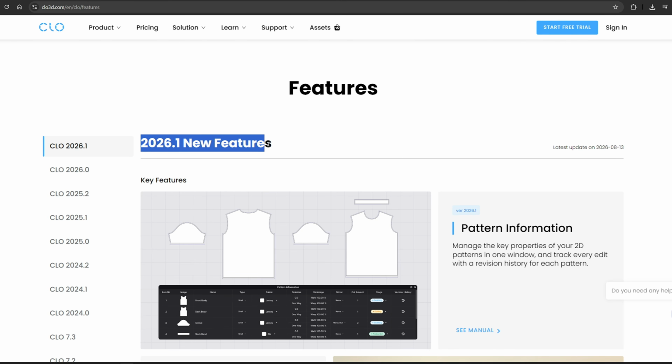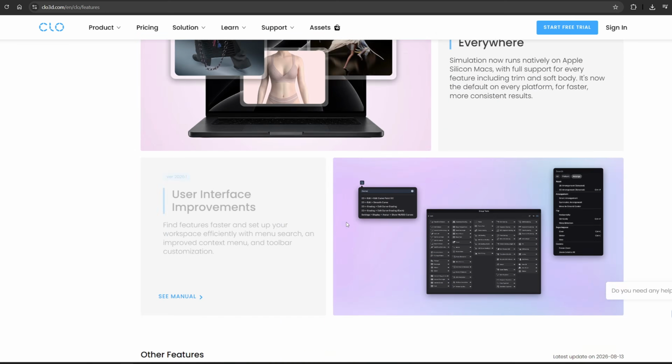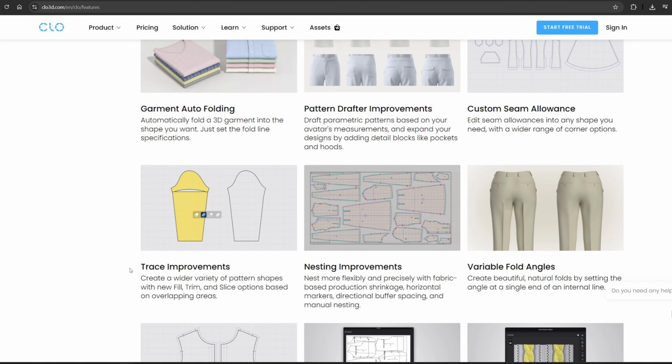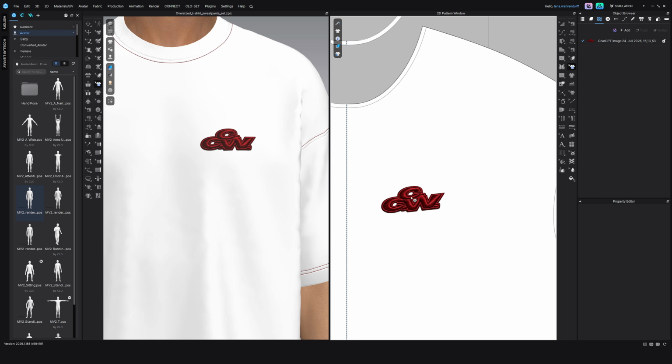CLO has new features and I will show you some of them today. Lock graphics and trace improvements. If you place a print on your garment, you have two options to lock it.